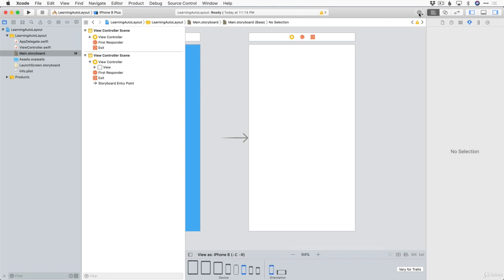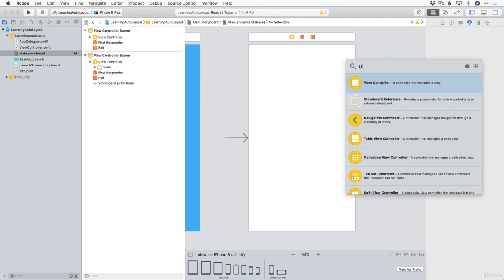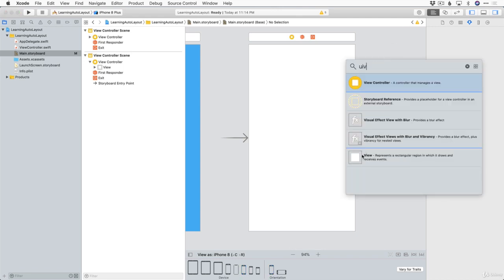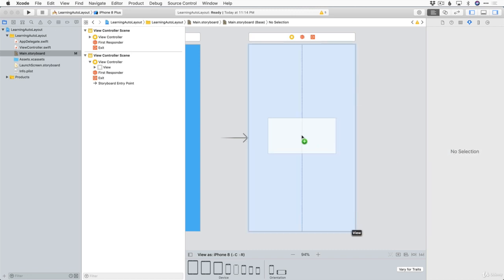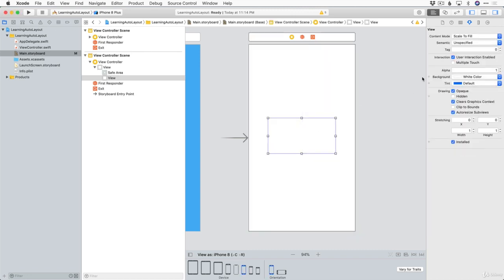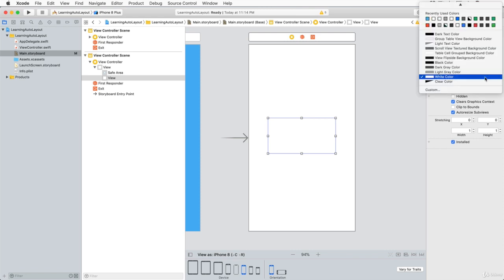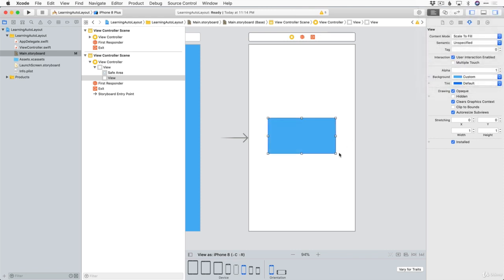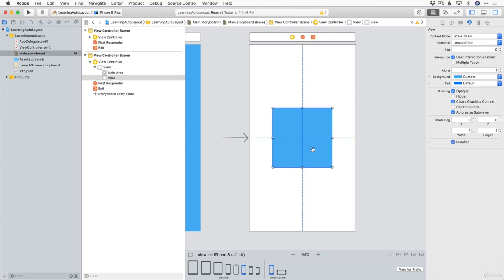All right, so I'm going to open our object library again, search for UI view, and you want this view right here. It represents a rectangular region in which it draws and receives events. So just going to drag that right in. And to make it easier to see, let's change the background to that same blue color. Just going to resize it a little bit and put it right there in the middle. All right, that looks good.